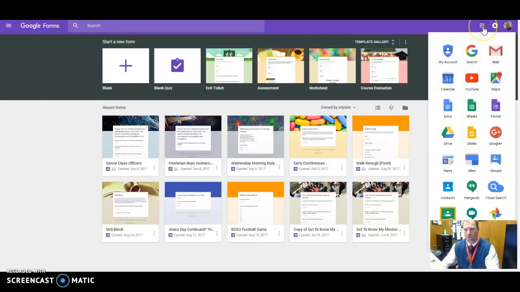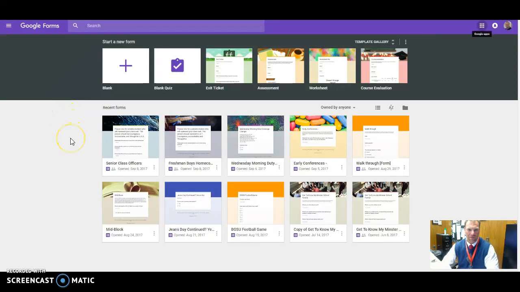So first thing I'm going to do is go to my waffle and you're going to select Forms. You should be able to see my screen at this point. Forms. It should open up like this. You have a lot of different templates to choose from. You can use your template gallery, but for this demonstration, I'm just going to use a blank form.